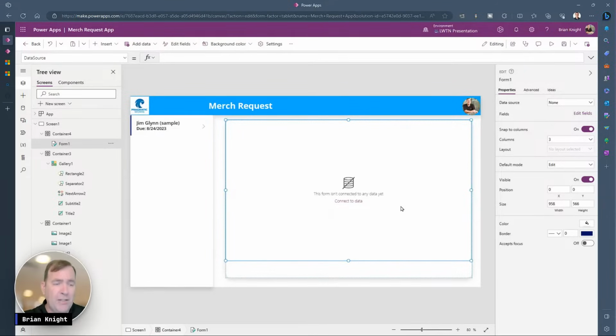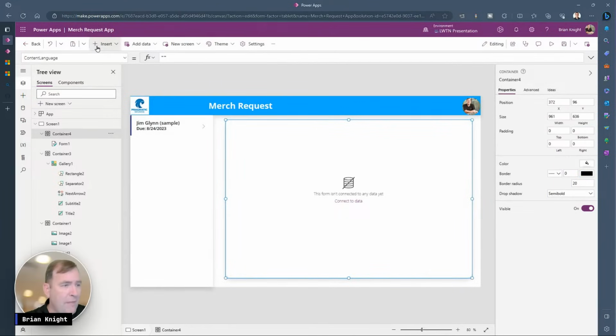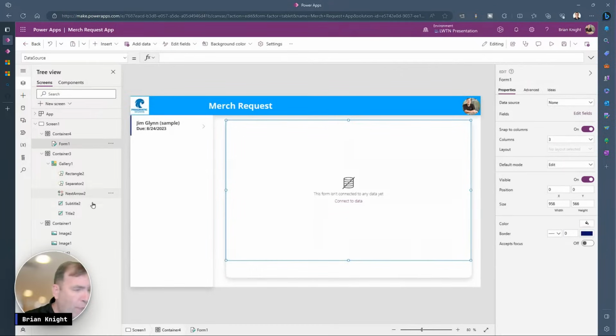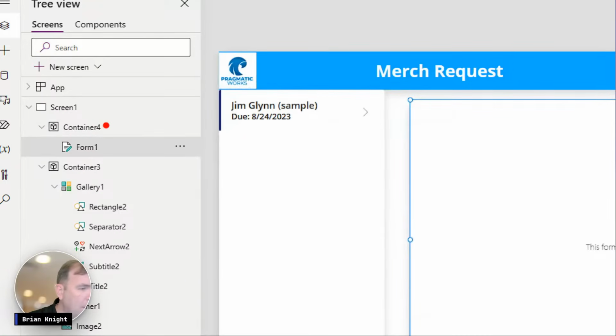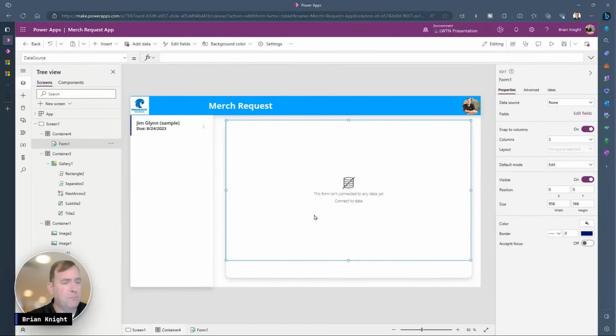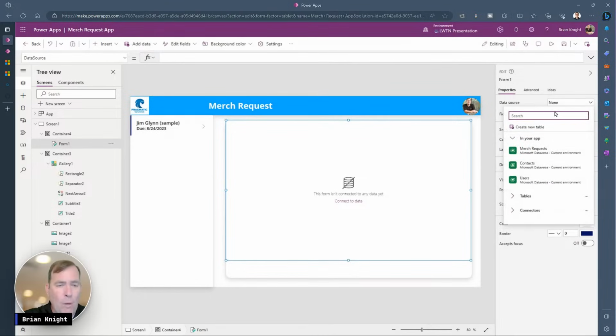Once you have that form, again, just to make sure I show that one time, I hit the container and then I did insert and I have edit form. My form's name, just for mental note, is called form 1, and make sure it belongs to the container. So it's going to make things a little bit easier to manage. Then while you have that form selected, look under container and it says data source. I'm going to point that data source to merch request.